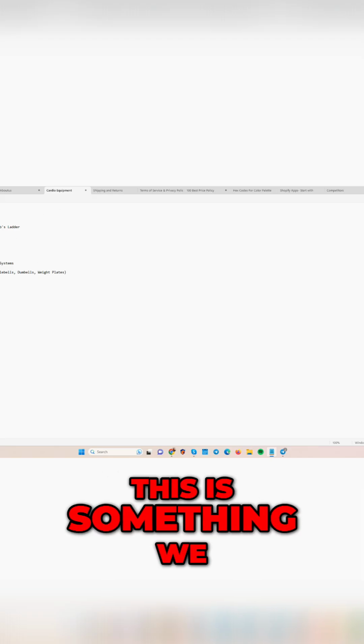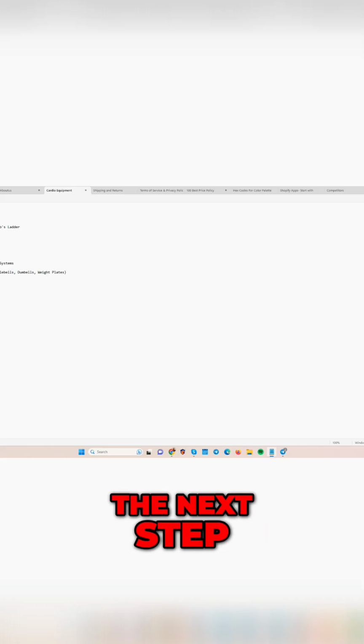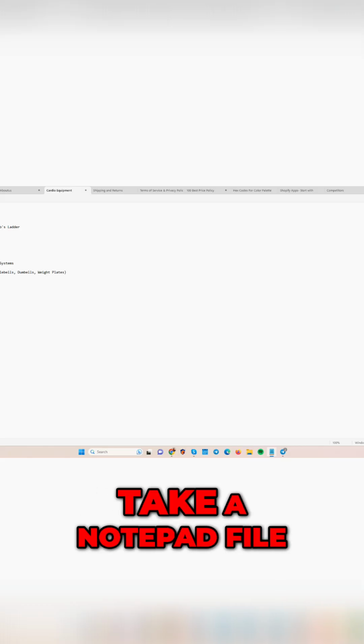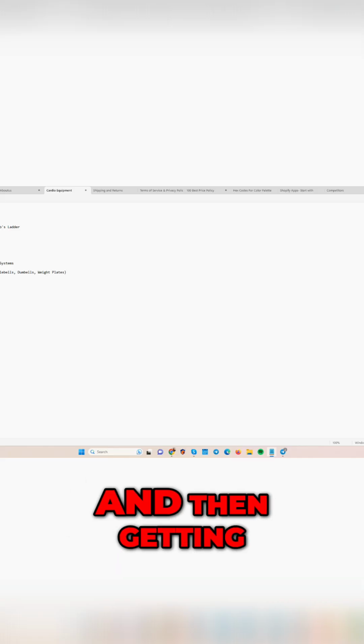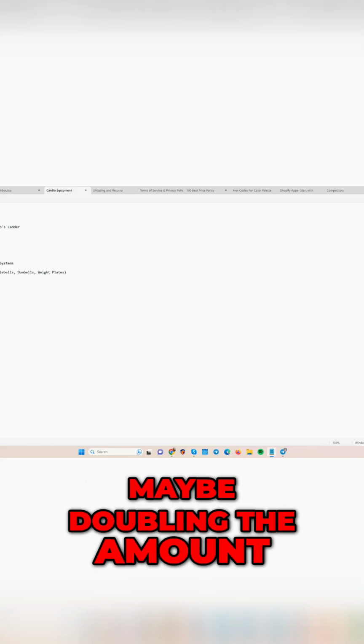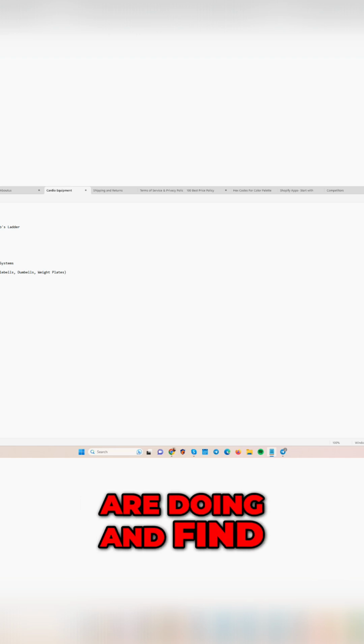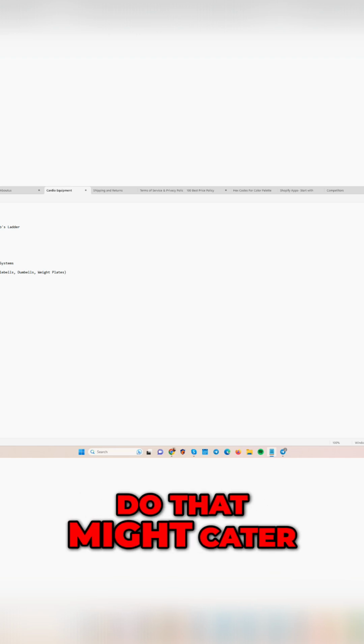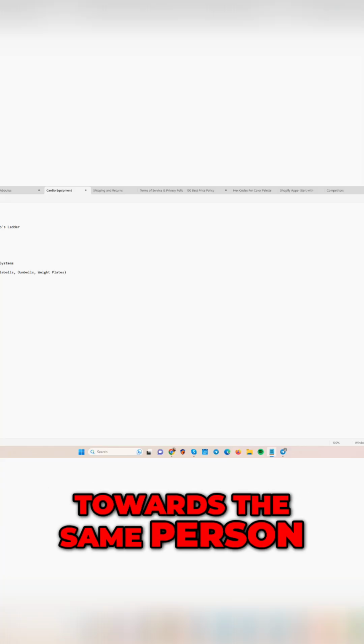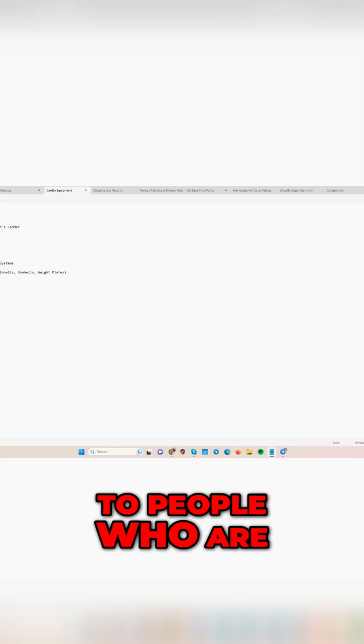So this is something we need to do before we can move to the next step. What I recommend is taking a notepad file or a piece of paper, doing your competitor research, and maybe doubling the amount of product categories that you have currently, but not based on your own thinking, just go out in the market. Find what other people are doing and find things that you can do that might cater towards the same person. So all these relate to people who are interested in exercising, right? And having good health and good fitness and productivity.